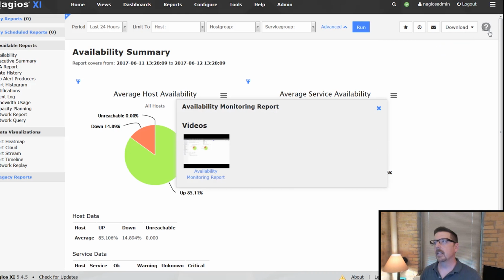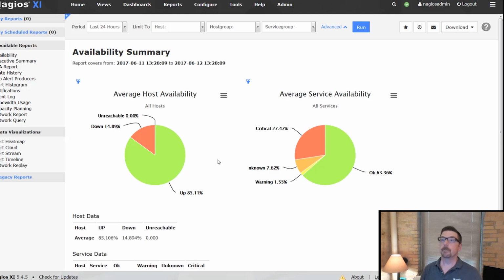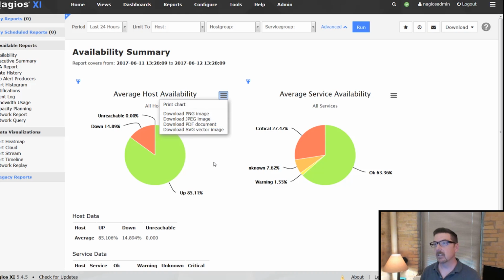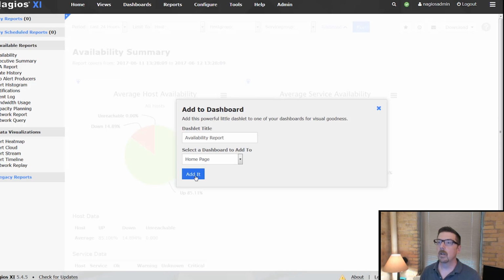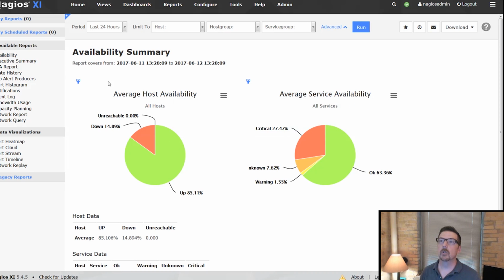And then anytime that you're going to see in the reporting section this question mark, you are going to have a video right there in the interface that is going to give you some more tips on how to run the particular report that you're looking at there. So other cool things, when you click up here, you could download the chart that you're looking at specifically, like it's this chart right here, as PNG, JPEG, PDF, or as a vector image. And then also we can use this button to add any report to a dashboard.